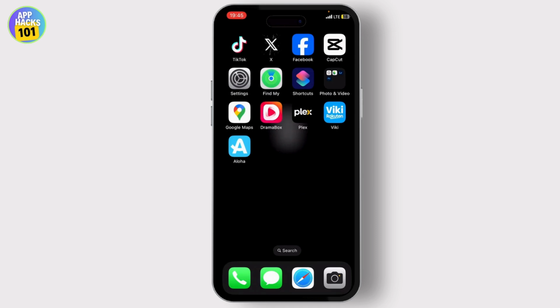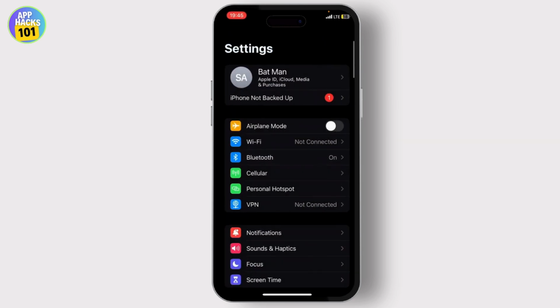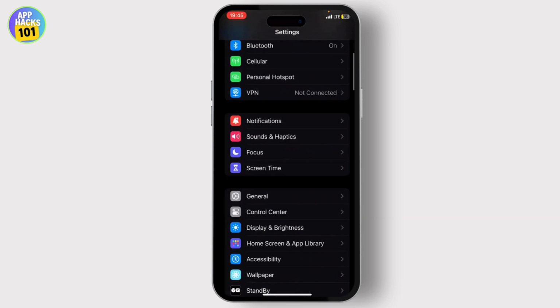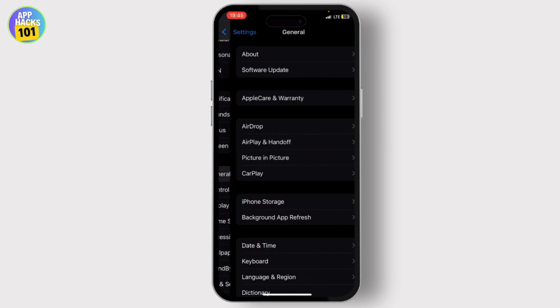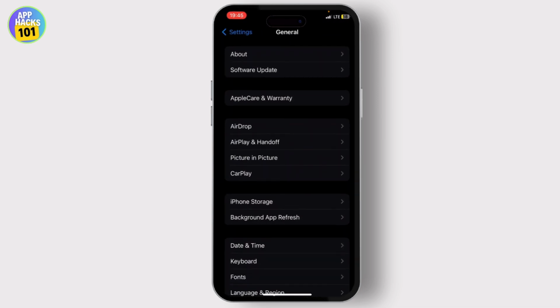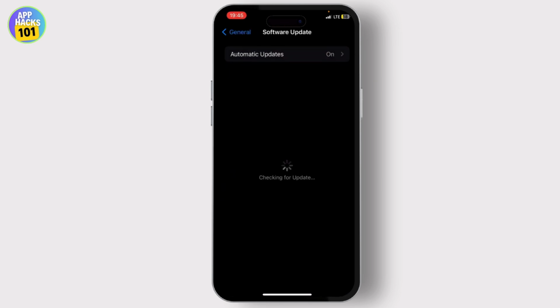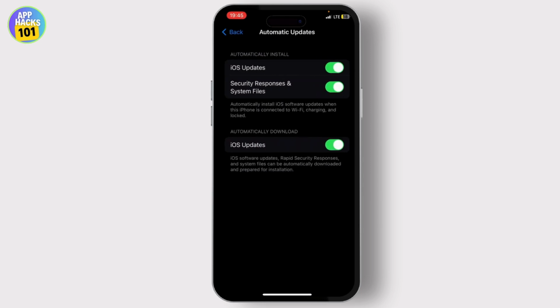Now to update your software, the first thing you need to do is open up your settings. Now after opening up your settings, you need to scroll down till you find General. Now after you find General, there you can see several options, but the one you need to choose is Software Update.